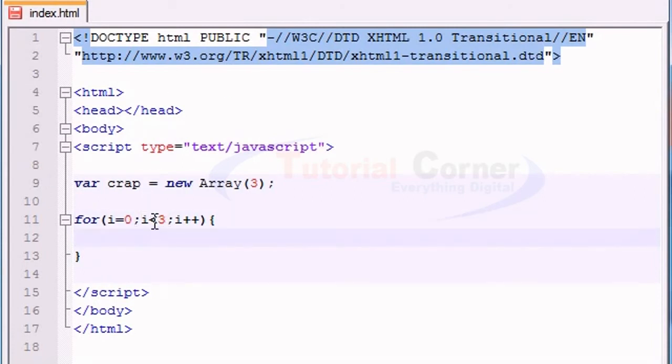So when it gets to 3, it doesn't run. It's only going to run on 0, 1, and 2. So if you count those up, it's 3 times. So now we know that I is going to be equal to 0 the first time, 1 the second time, and 2 the third time.